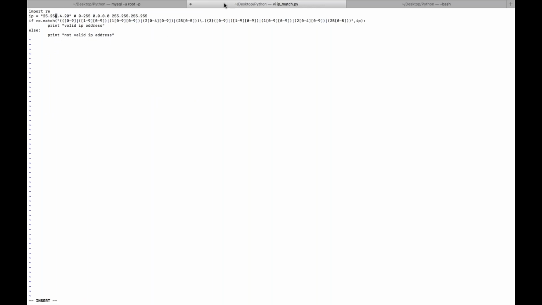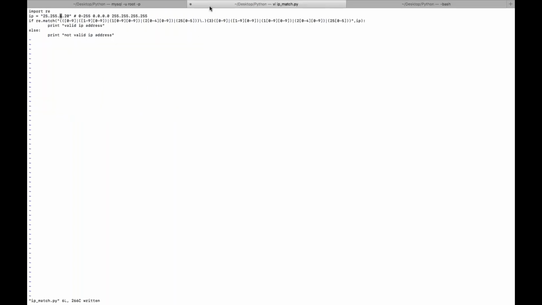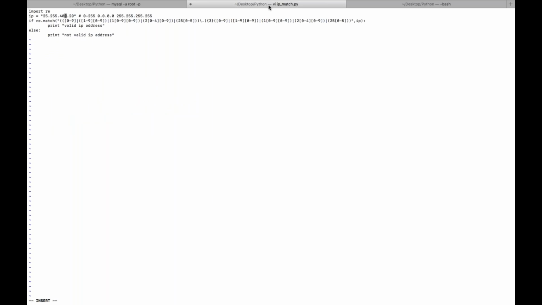So I'll give here 255 and I'll specify 4. Is this a valid IP address? Yes, it is a valid IP address because each octet is within the range of 0 to 255. Now I'll make this 400. Again it's not a valid IP address. Now I'll give it like this, so it's a valid IP address.